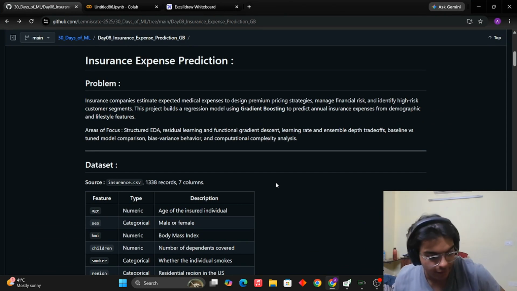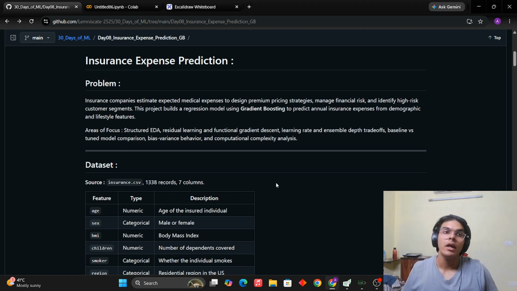30 days of machine learning. Today we are solving the insurance expense prediction problem using a gradient boosting regressor. Okay. There is too much to do in this day and in this problem statement. This is a very heavy problem statement, and we are going to be exploring a lot of concepts today. So, without wasting any time, let's just dive into it.